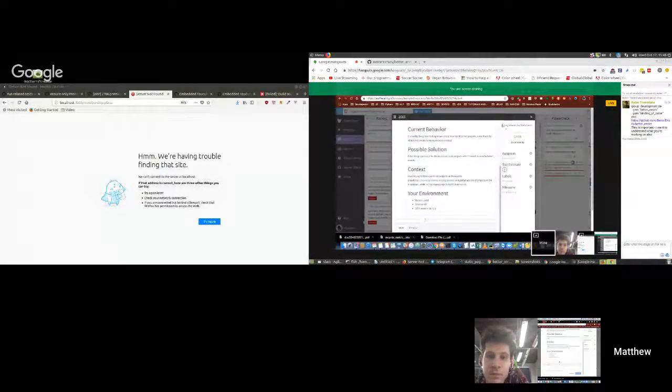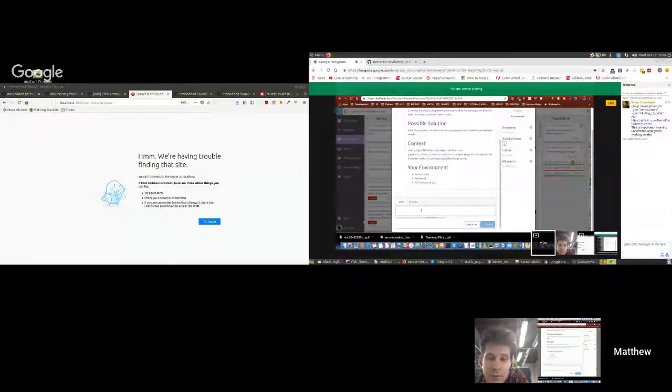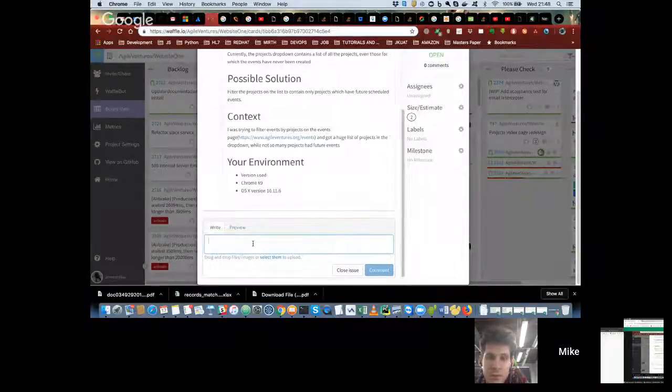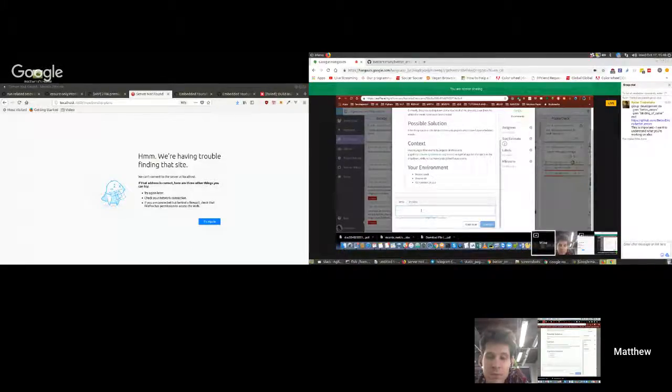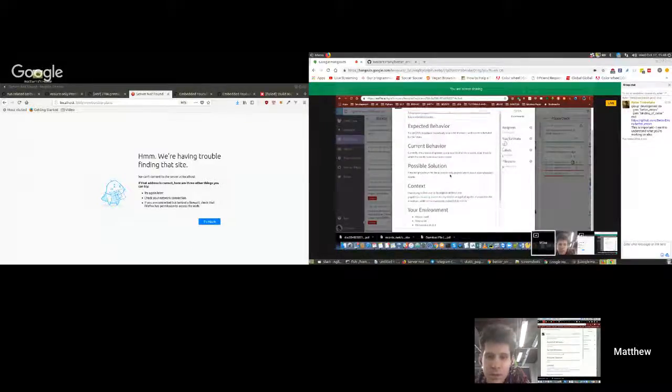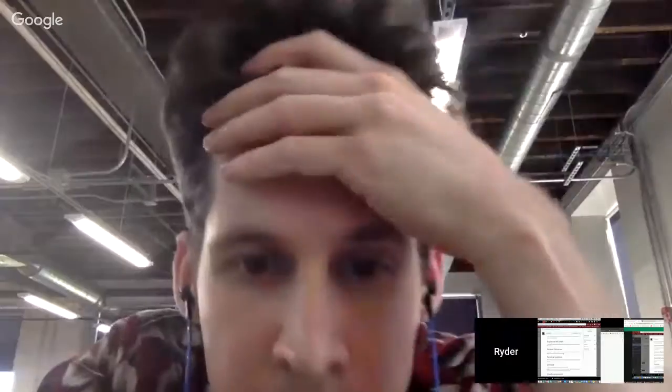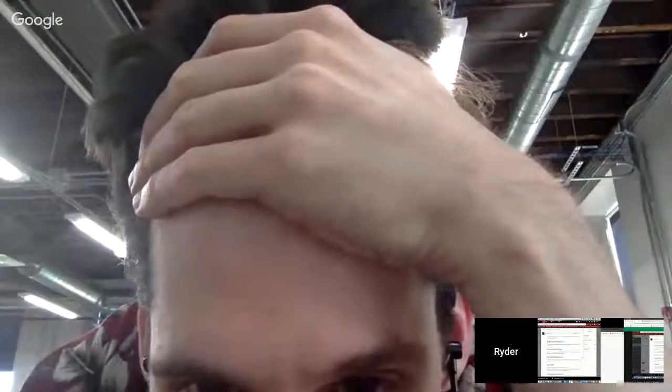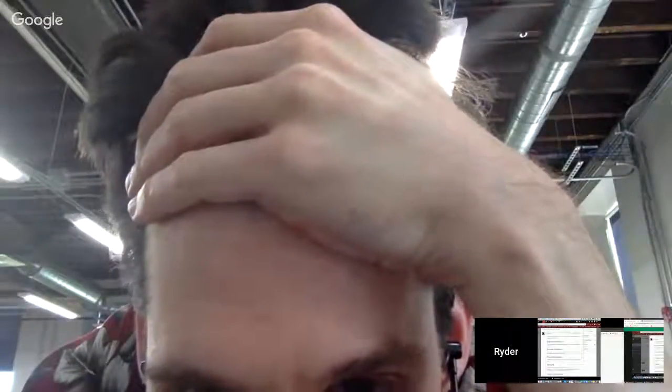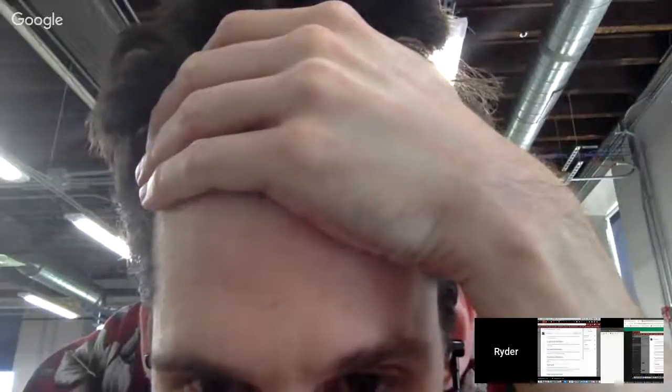It seems to me that the higher level thing is that we want to declutter the dropdown list. Is there a work item for this? Yeah, I think he's showing it right there. Oh, great. The projects dropdown should only have a list of projects with events scheduled for the future. Perfect.